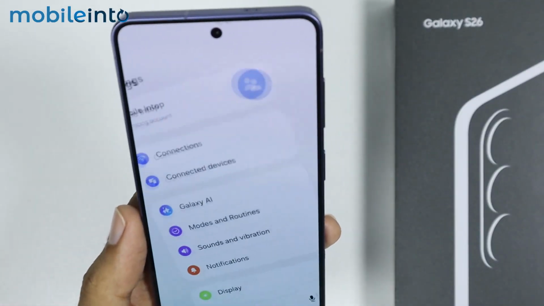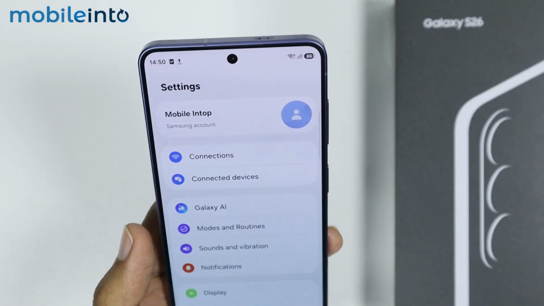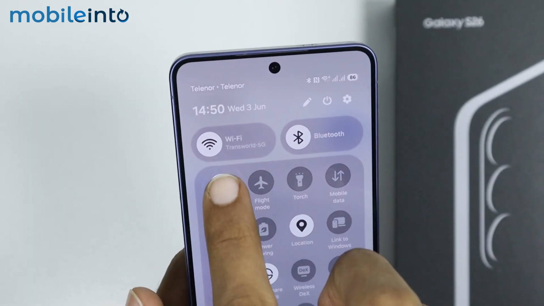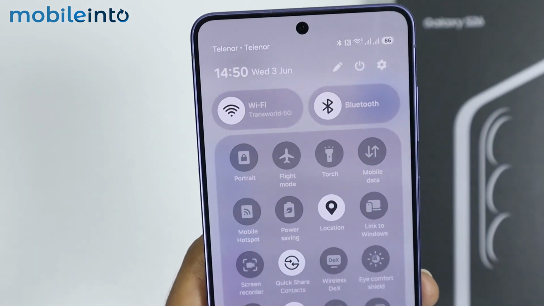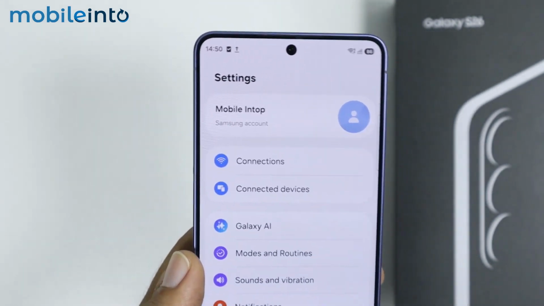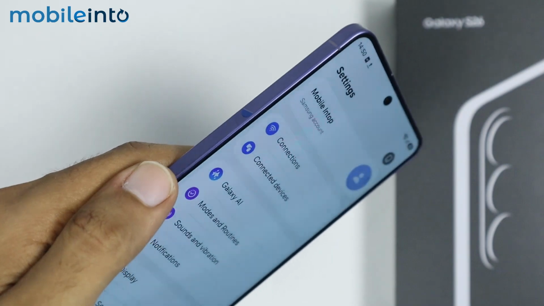Now if you want to disable the auto rotate feature, then just go back to the control center and tap on the auto rotate button. But this time it will say portrait. And in portrait mode, your Samsung phone will be locked in portrait mode. Just like that.